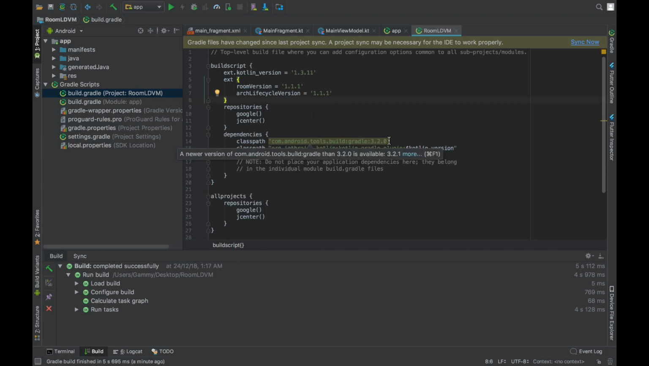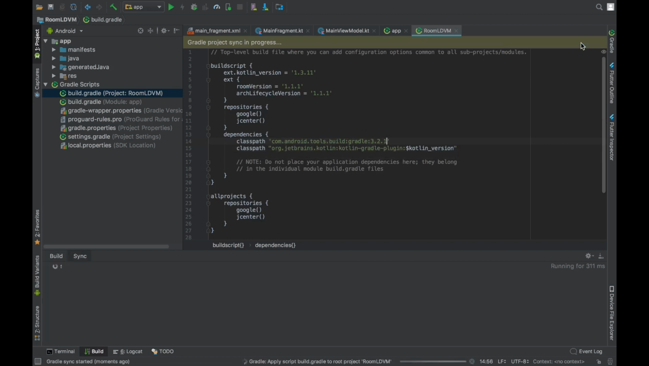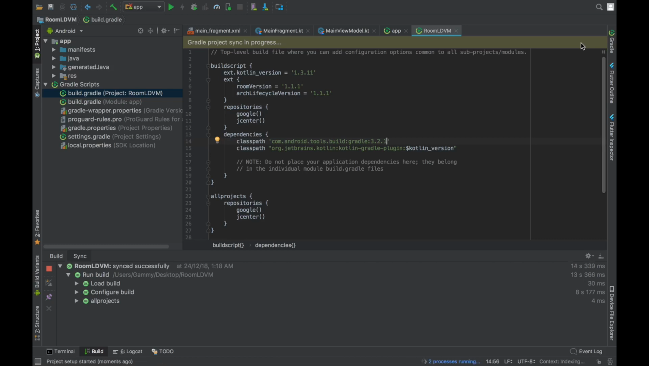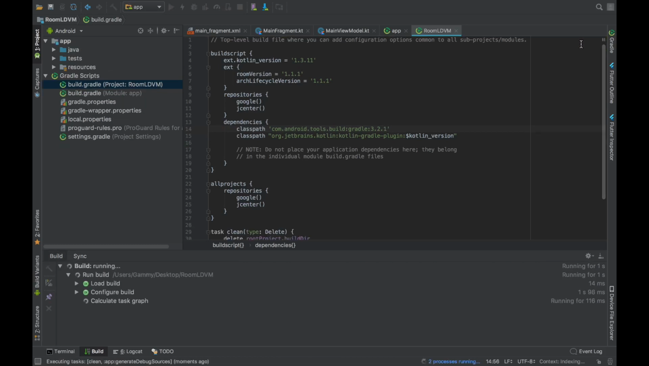And the Gradle versions can be fine. I mean, Gradle version is not an issue, but let's update it to the latest one. And let's sync now. I already have all these things downloaded, I guess, so it won't take much time for my Gradle to configure all these things. But in your case, it might take up to 3 or 4 minutes or maybe more according to your internet speed.